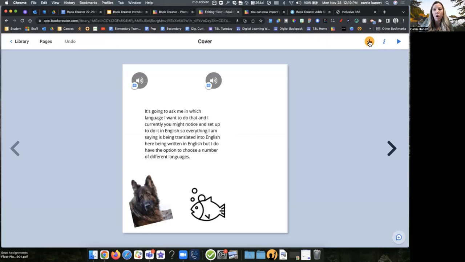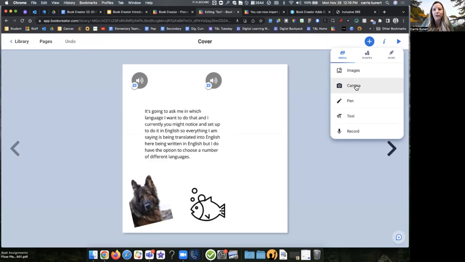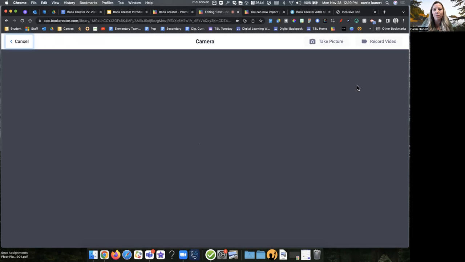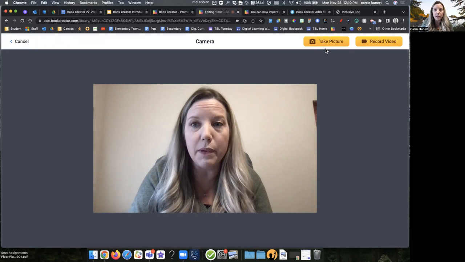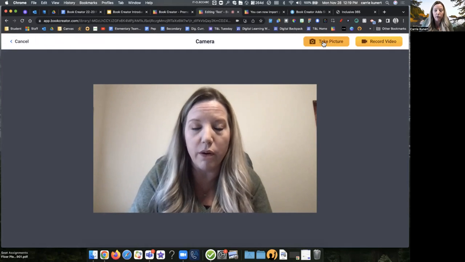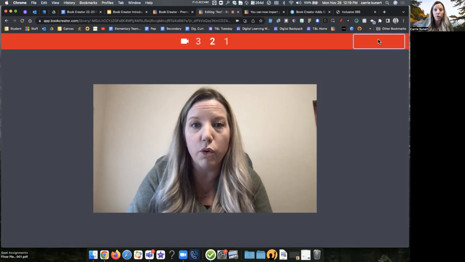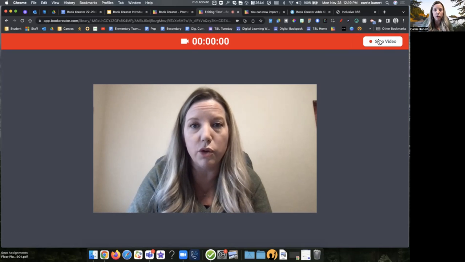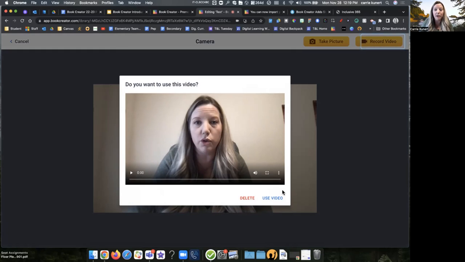And again, always, if I want to add something, I touch add. I'm going to go to the camera here, and I have options up at the top here. I could take a still picture if I wanted to put a still photo in there, or I can hop over to record video, and it's going to count me down 3, 2, 1, and then I'm talking right in my video. I don't have to go externally anywhere. It's just going to do it right inside of Book Creator. I'm going to stop my video.